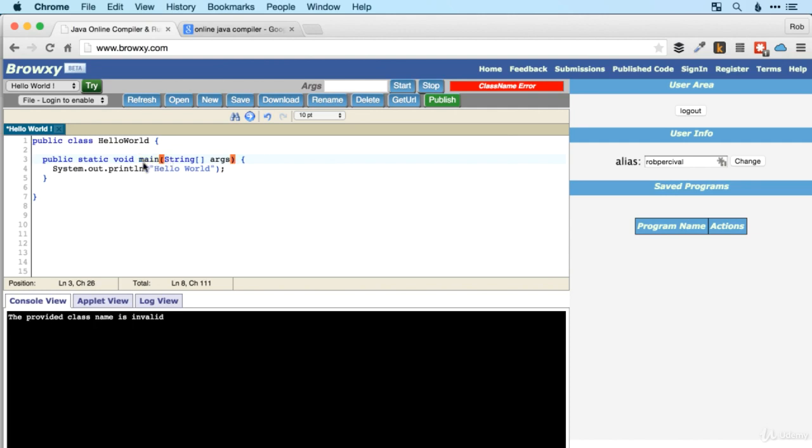So every Java program, again, has to have a main method. And essentially, that method is what is going to run when the Java program is executed.